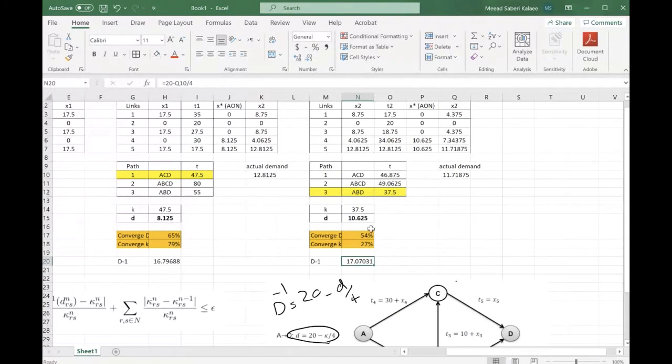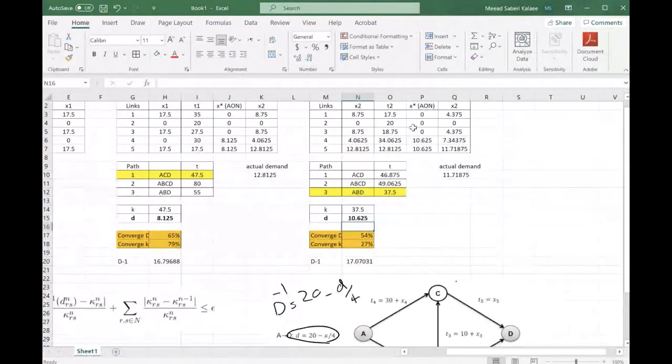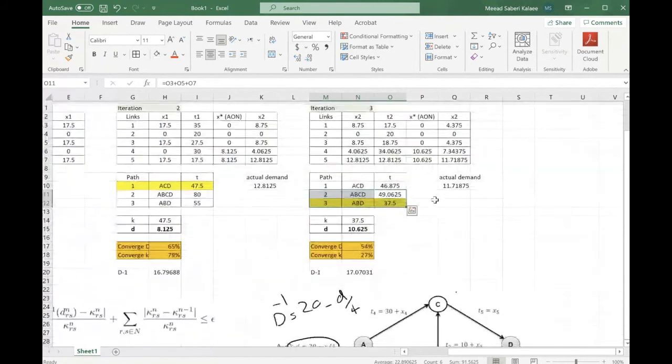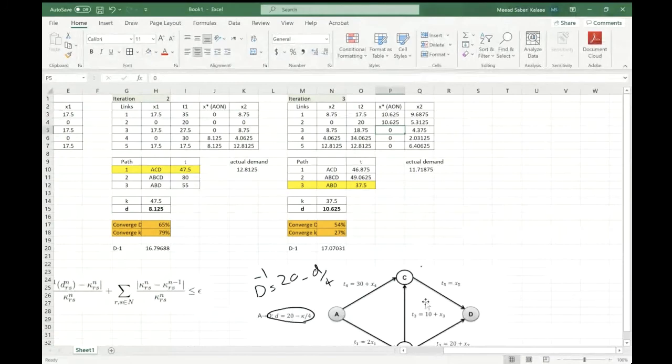Okay, so what else do I have here? I updated the path. Let me see if the D is correct. D is correct. But I need to update these all or nothing assignments, right? I have to manually do that. Now that the bottom path is the shortest path, T1 would be 0, 0, and X1 would be equal to the demand, and X2 is actually equal to the demand as well.